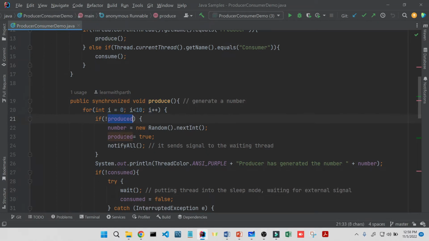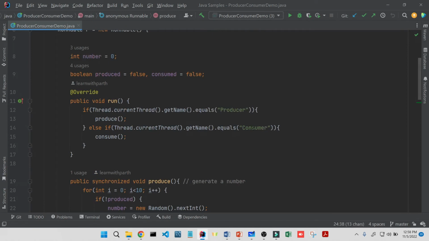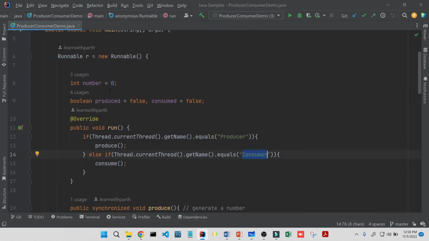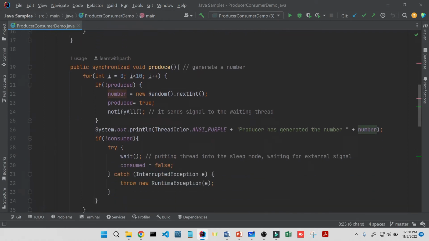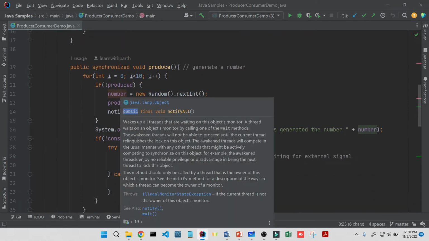If it has not generated the number earlier, then it will generate a new random number and set that variable to true, and it will call notify all, so that if another thread, the consumer thread, is waiting for that number to be set, then it will be awakened. Okay, so that is what we have done over here.